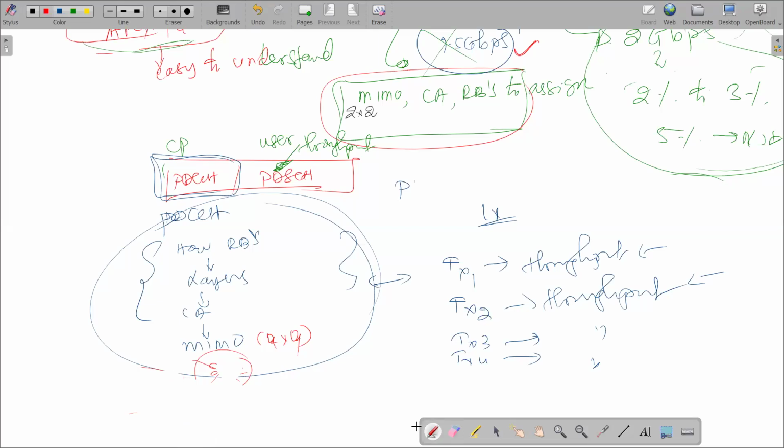Here 5 CA means 5 carrier aggregation. So depending on these parameters you need to check. How much bandwidth is assigned? Less bandwidth means less throughput.